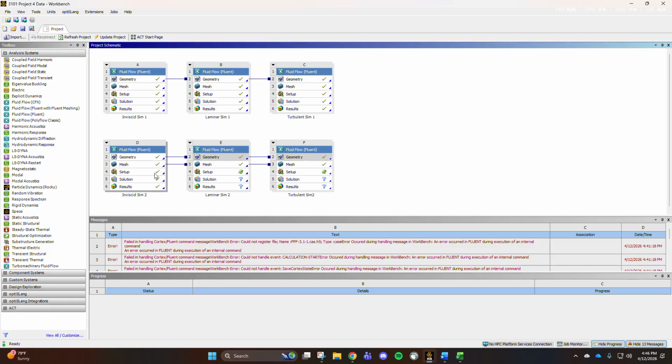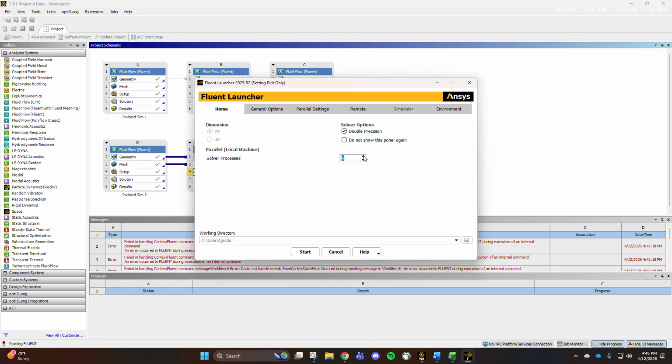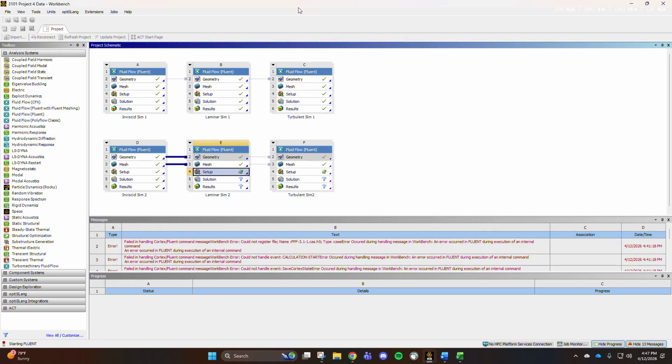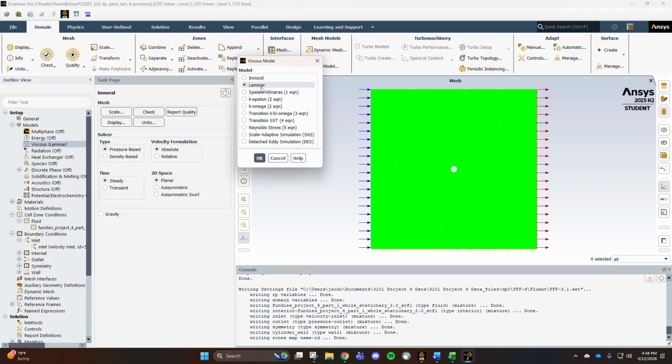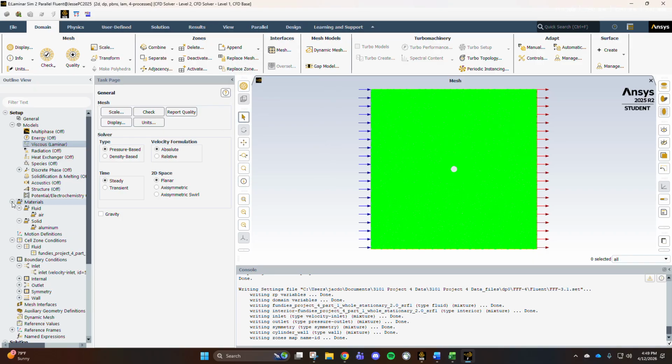So we're going to go to our setup and let that load. Double precision. Solver processes 4. Okay, so our ANSYS Fluent has opened. I realized I had it paused for a little bit, so I'm just going to go back and show. Viscous laminar, switch it to laminar model.